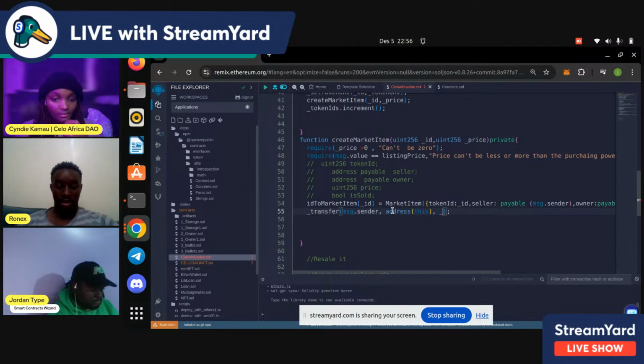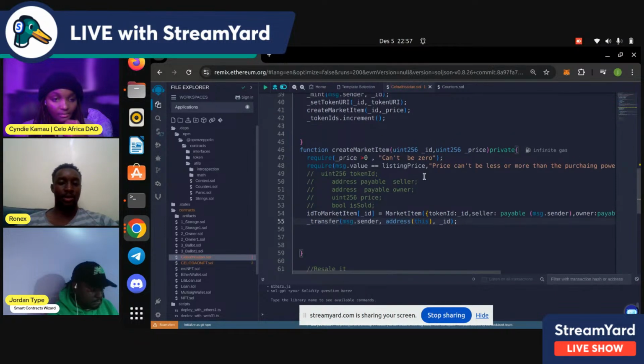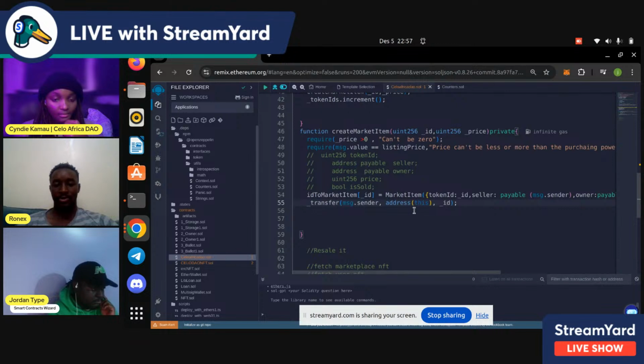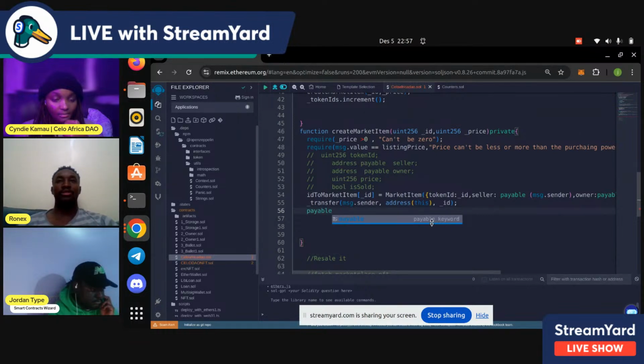That's the ID, actually. Exactly. Okay, so the other thing, because this is working under a payable, which is taking the message value, we need to send that listing price to the owner of the contract, I mean the auction. So I'm going to call the payable function, which is going to be the owner. So the owner is going to receive this one.